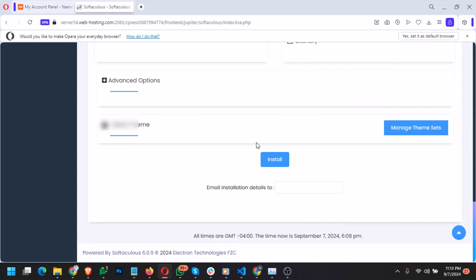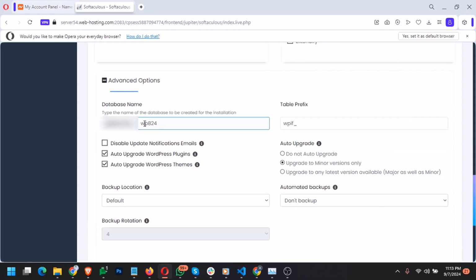So now coming to advanced options, what I like to do here is to always change the prefix from WP to something else, right? The reason I like to do this is if you leave it as WP, it's going to be easier for hackers to crack your database because they are always going to start guessing from WP, right? So the table prefix, I'm going to change it from WP to something else, and I'll just ignore all these things.